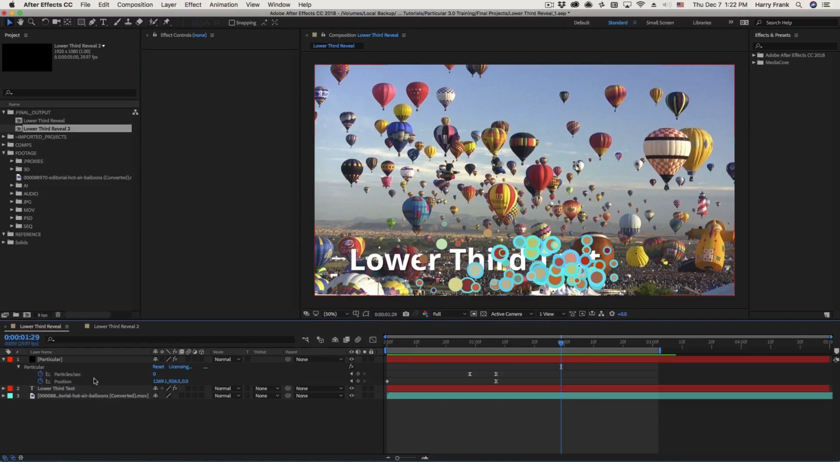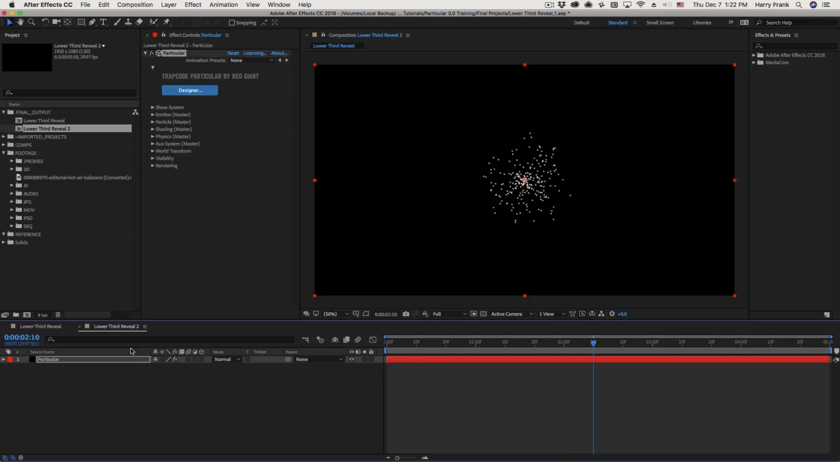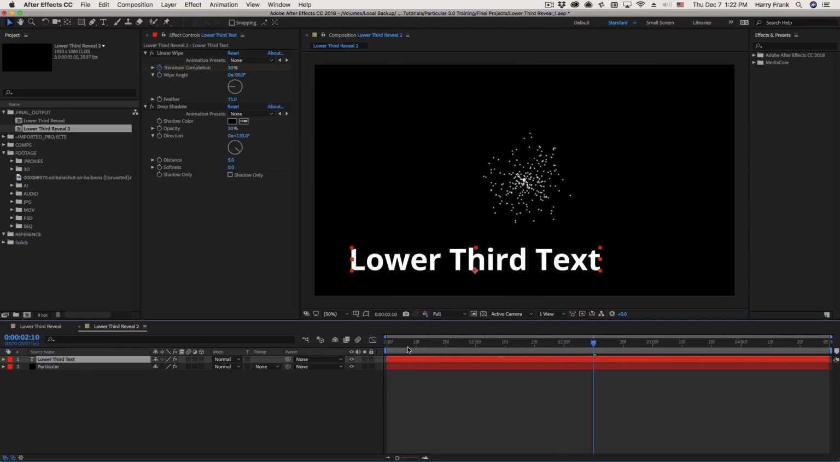Now I'm just going to copy and paste the text that I created in the previous composition. There's nothing special about this. It's just using the text tool in After Effects, and there is a linear wipe revealing the text. We're keeping it pretty simple here.